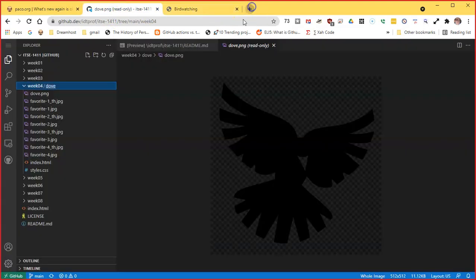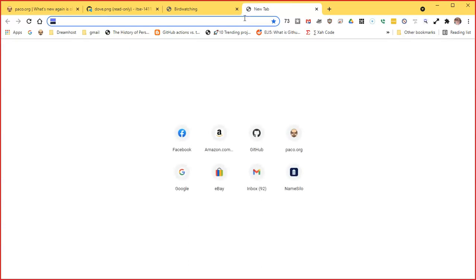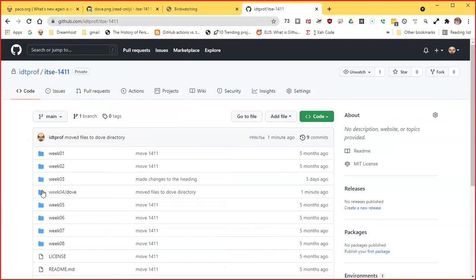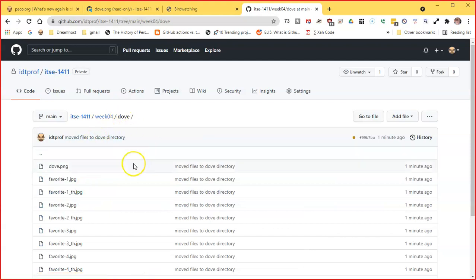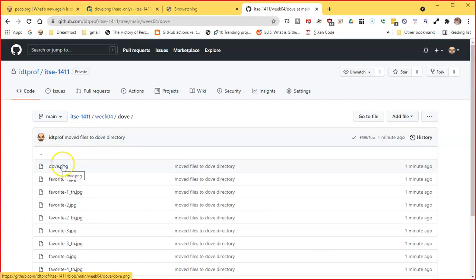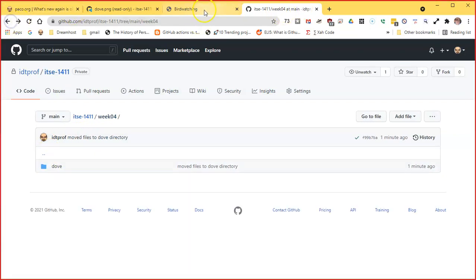In the meantime, I think I forgot to keep open a version of the GitHub. So I'll just open a new tab, go to the ITSC 1411 repository, go back to week 4, which now has a dub folder, and it's showing it right there. It's actually the whole thing, week 4 in dub. If I click on week 4, I see that week 4 has no files, but it does have that folder in there. But if I click, I can see the contents as well.